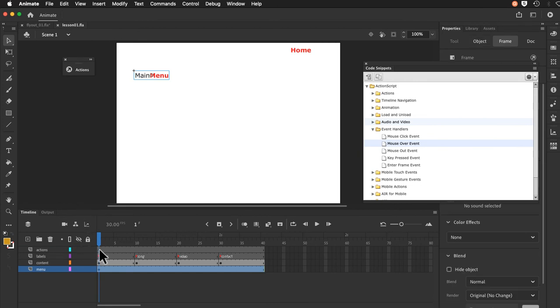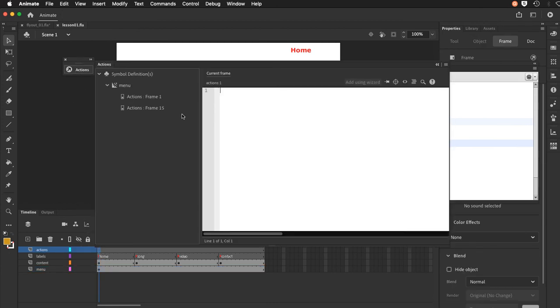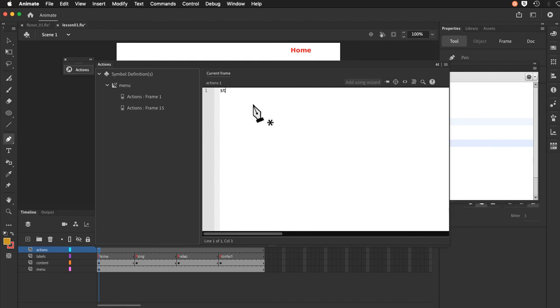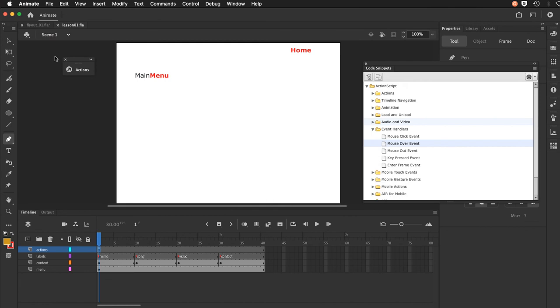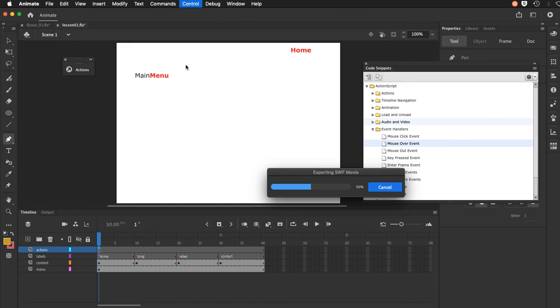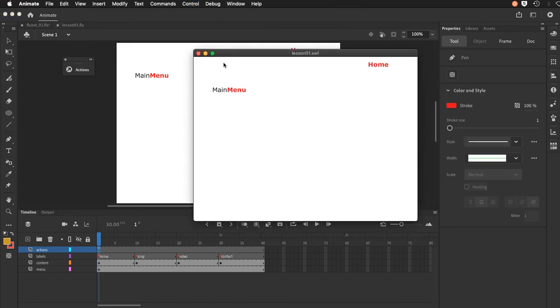In frame 1 of my actions, let's put in a stop command. I'm just going to type that in. Stop, empty brackets, semicolon, okay, save, and I'll do a test movie again. Okay, so now when I mouse over this, the animation should go, and because I don't have anything else, nothing else will happen after the submenu items reach their destination. There they go.